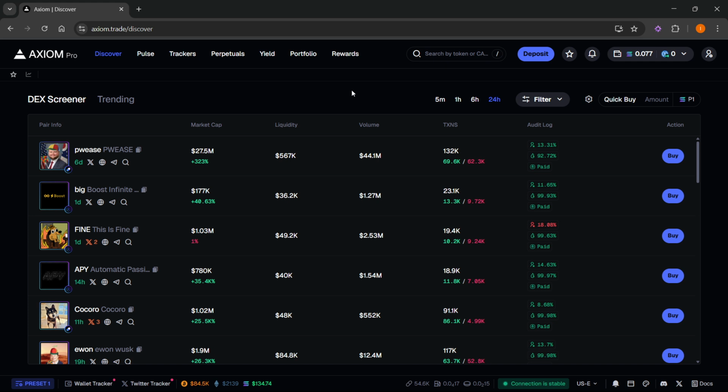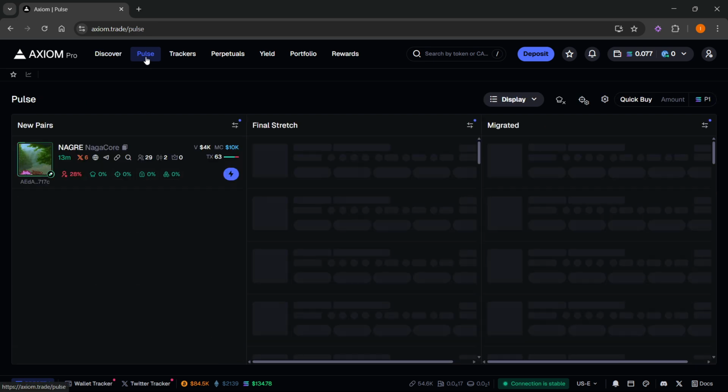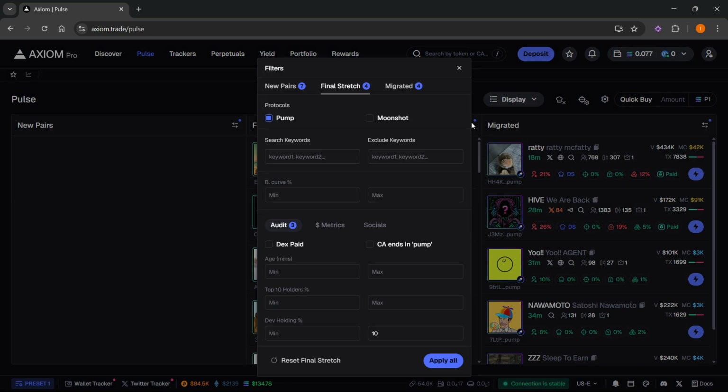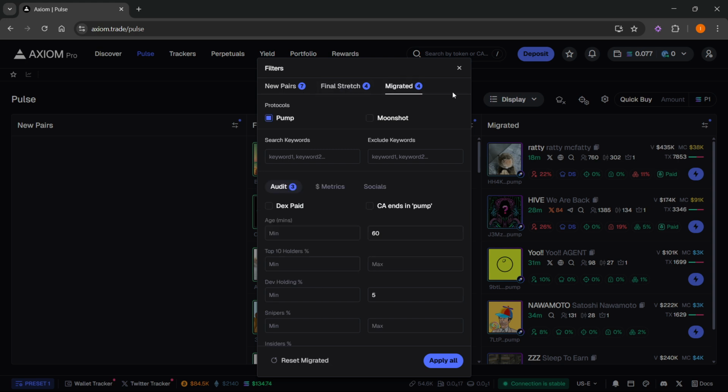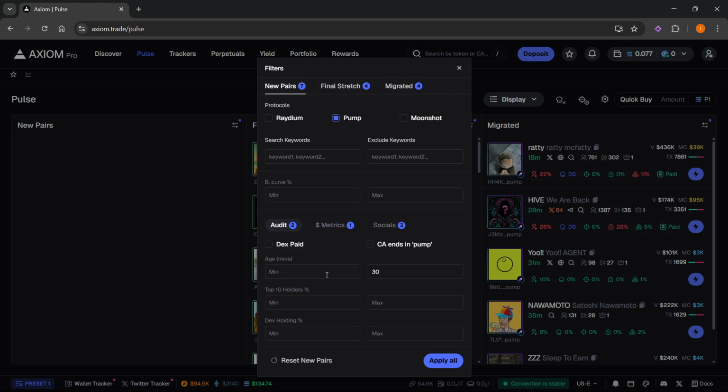Now, once you have your Axiom Pro account, here's how and why you should actually use Axiom over other trading platforms for meme coins. The first thing I would like to say is that it's great because you have all those filters. If I go to pulse and then filters over here, you have the option to filter out pretty much everything you could ever want for new pairs, final stretches, and the migrated coins. As you can see, you can set ages, top 10% holders, dev holding, snipers, insiders, bundle holders, pro traders, etc.